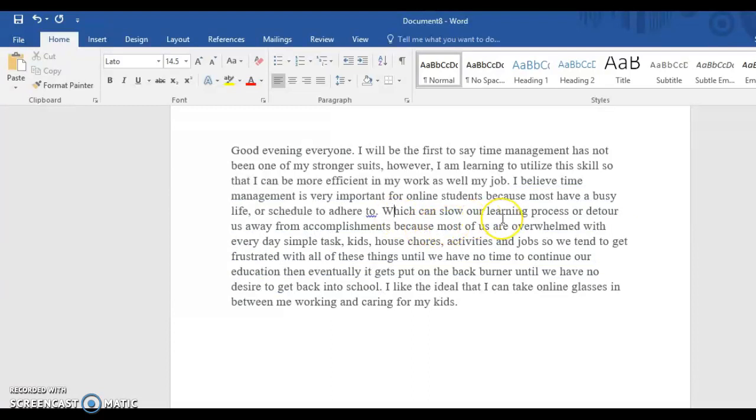Which can slow our learning process or detour us away from accomplishments because most of us are overwhelmed with everyday simple tasks, kids, house chores, activities, and jobs. This is a really big run-on, so let's stop here. And let's take out "so". Let's capitalize "we". We tend to get frustrated with all of these things until we have no time to continue our education, then eventually it gets put on the back burner.